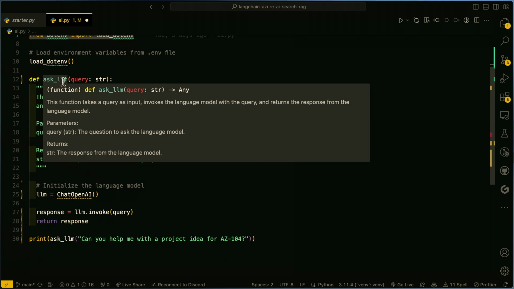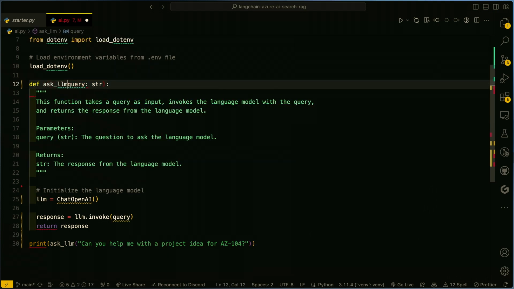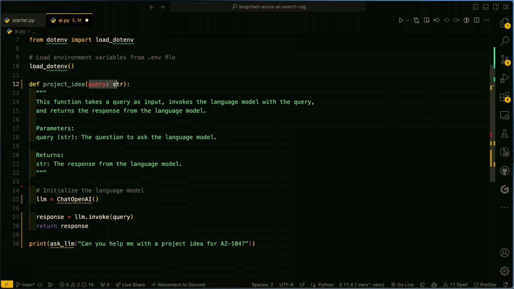So right now, I have a function called askLLM. So I'm going to rename this to something more appropriate, like project idea. And then also, we can get rid of the query argument within our function, because we'll need some other arguments to work with, depending on what we want the users to select, right?